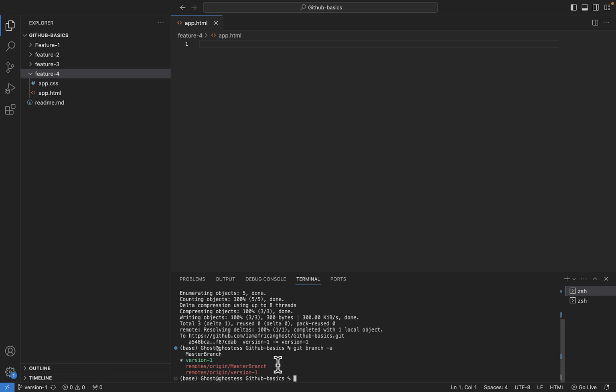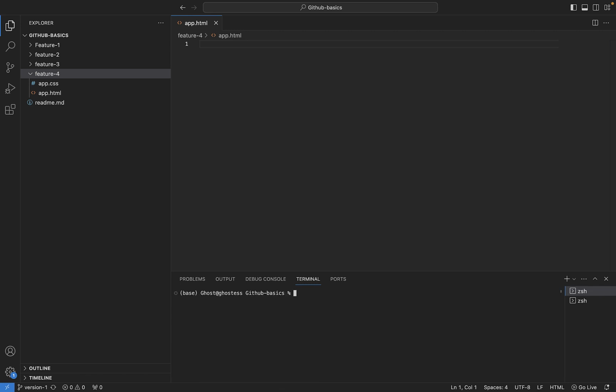And to see the differences between local and remote branches, we can use this command which says git branch -vv, if I've not forgotten. Okay, this shows where we are. So there's a master branch, and what is tracking it is here, and then there's version 1. What is tracking it is this.